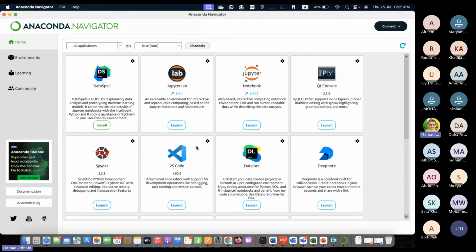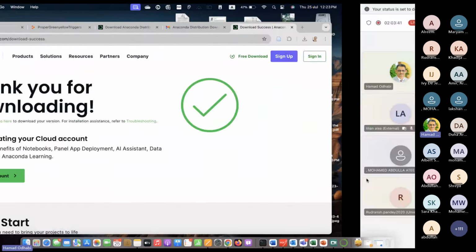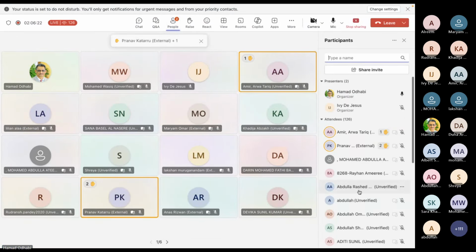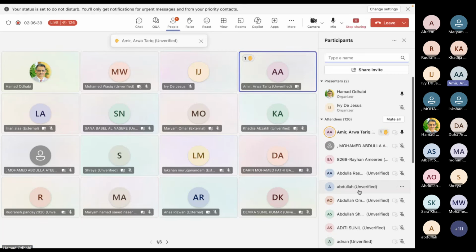Here it is. So when you get it, I see some hands there. I'll just answer those hands before I continue. Arwa. Sir, Yes, Arwa. I'm listening. Can we also download it from the? Can we? Wait. I didn't hear you. Your voice is cutting. Can you repeat?